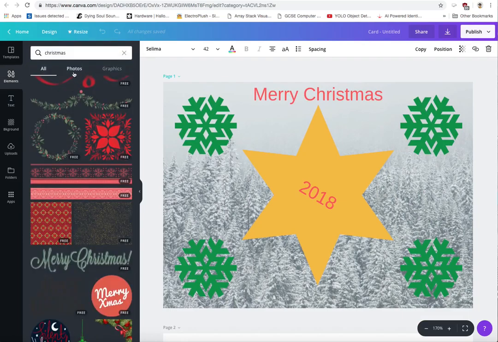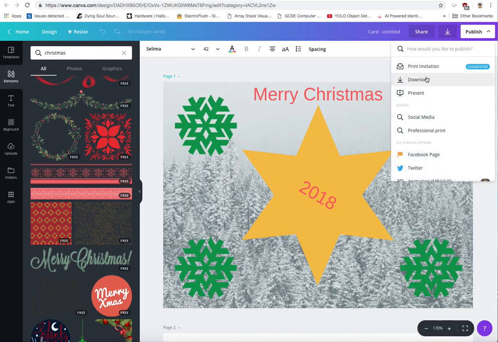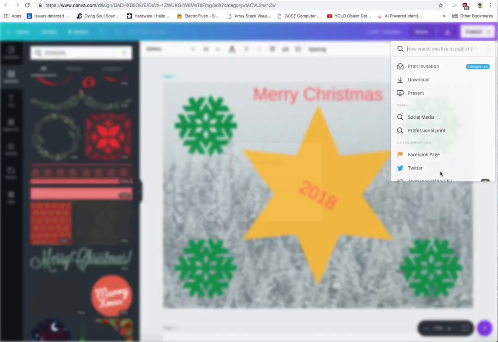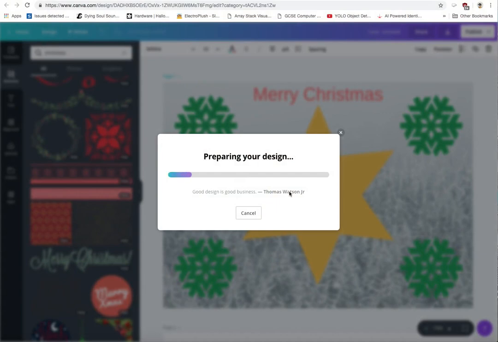So what we're now going to do is publish that. Okay, so I'm going to download it. I'm going to download it as that, and it's like 2 pages. It's as a PNG. Now, if you want to use it again, I suggest that you keep it as a PNG, but if you think you're finished, you can do it as a PDF. Well, I'm going to download as a PNG, and that's just preparing my design.